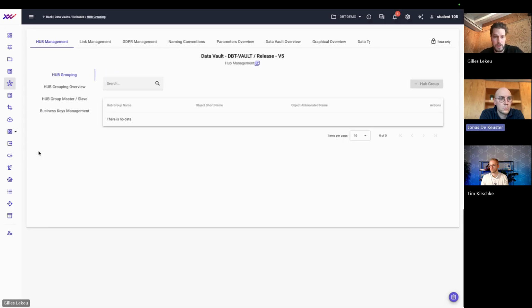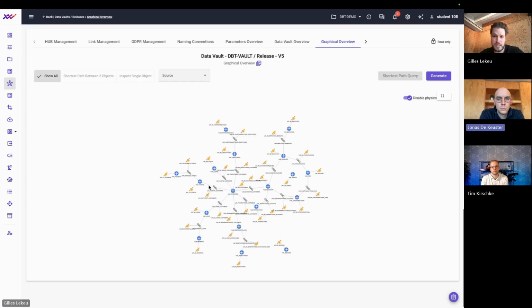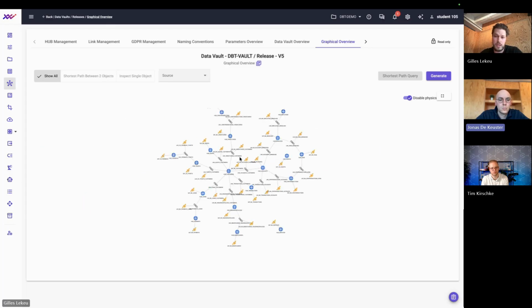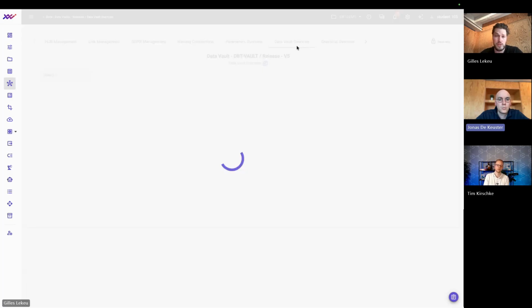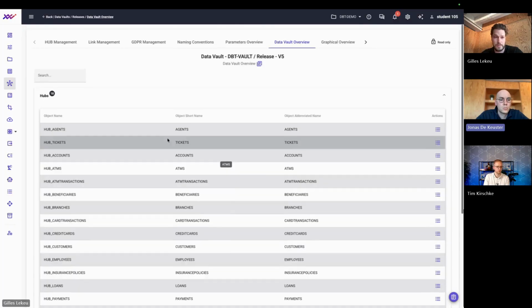So when we open this up, we can go to the graphical overview. When we generate this, it will show our own data vault. So the 2 sources I had are now in this data vault together. And it's a graphical overview where you can go into depth to see what are the hubs, satellites, links, etc. We can also do this in a clean list. So this also shows everything.